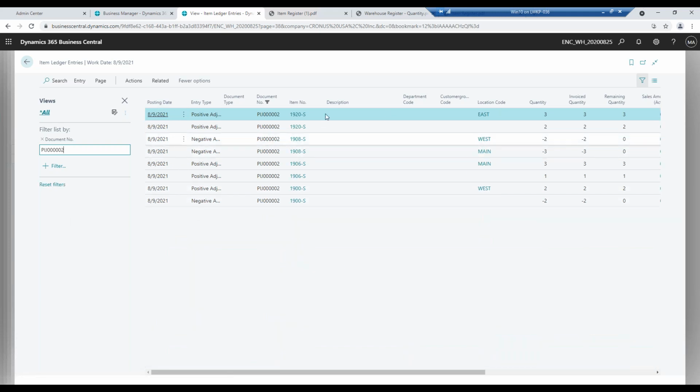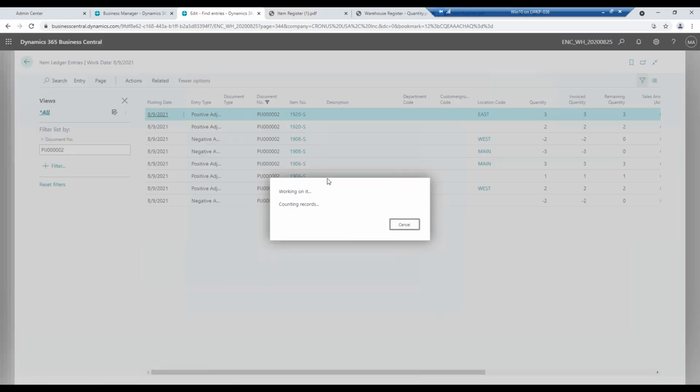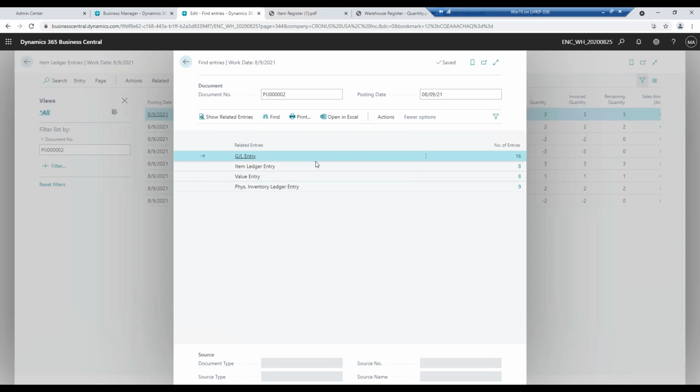So this is our cycle count from that list, essentially. So this is the ability to record that cycle count and have the entries associated with it. So similar to the year end, we can look at all the related entries associated with it. So it filters by document number.